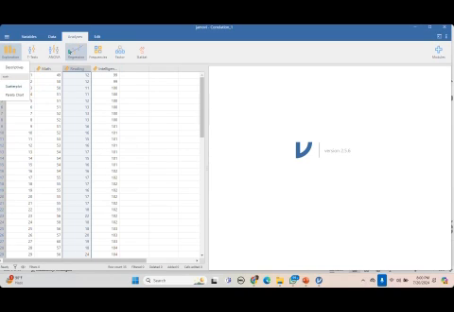Please go to Analyze. There is an option called Exploration. In that, we have the first option, scatter plot. Please select scatter plot.